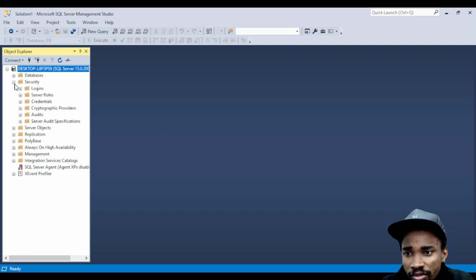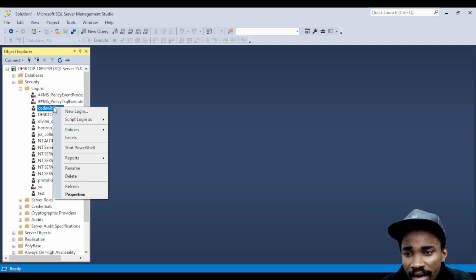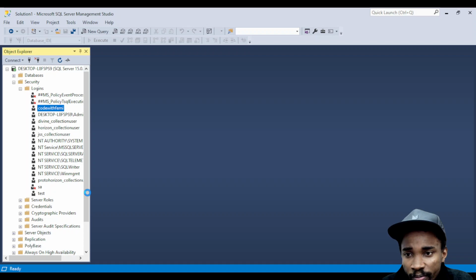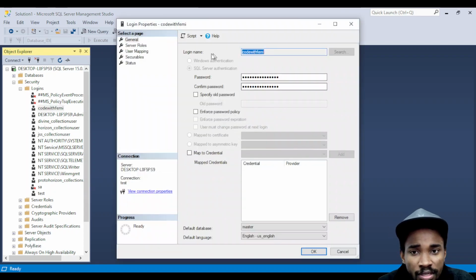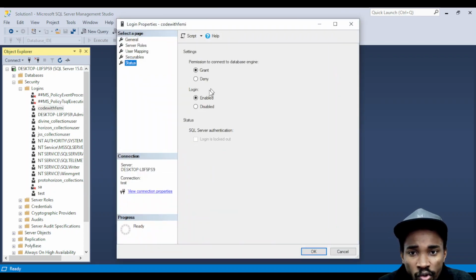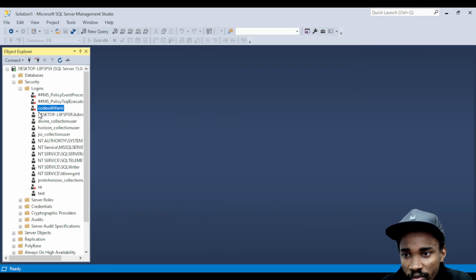And then if I go back to security logins, right click and click on properties, it shows me the information about this user. I can say I want to deny access to this. I don't want this user to connect anymore. You can see it has a red mark on it now to tell me that this user has been disabled.